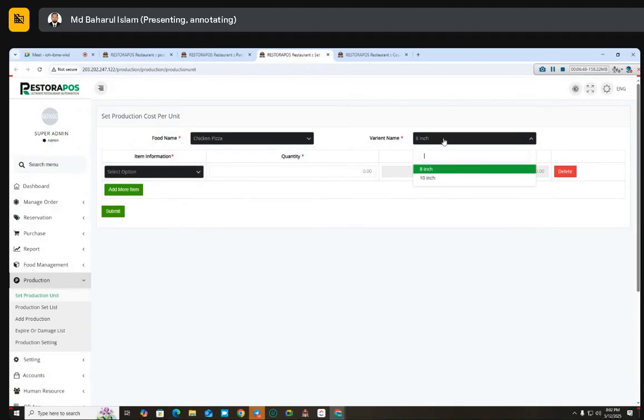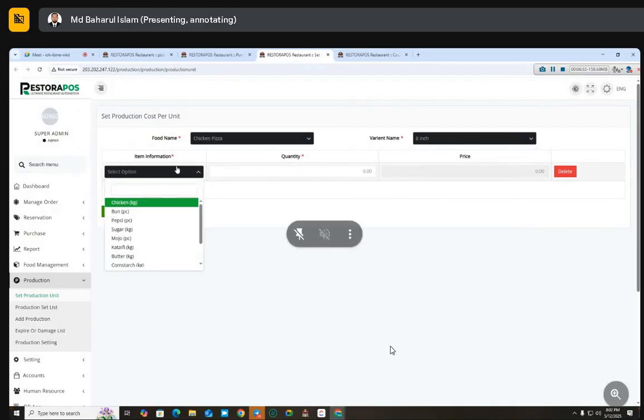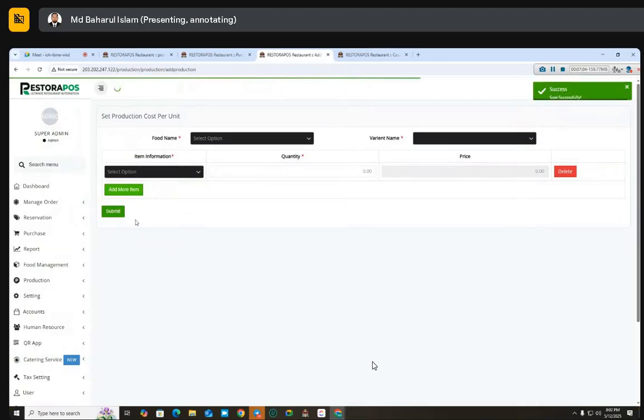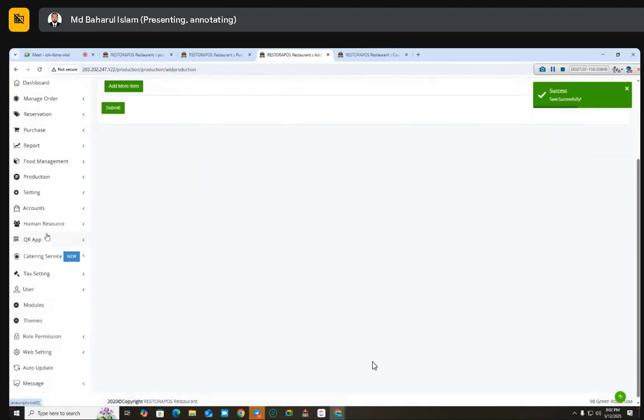Chicken pizza. So I go into the recipe for 8 inch and tell the system that for this I use chicken meat. I use 200-gram chicken for this item, and I submit. So you can check how much your cost is for this item.